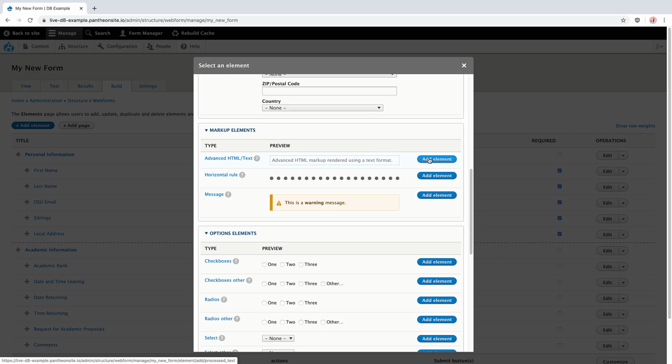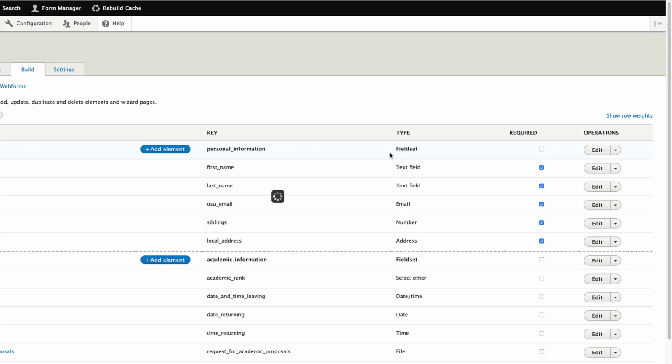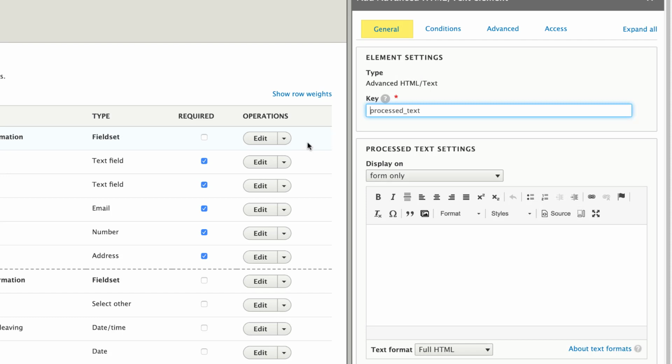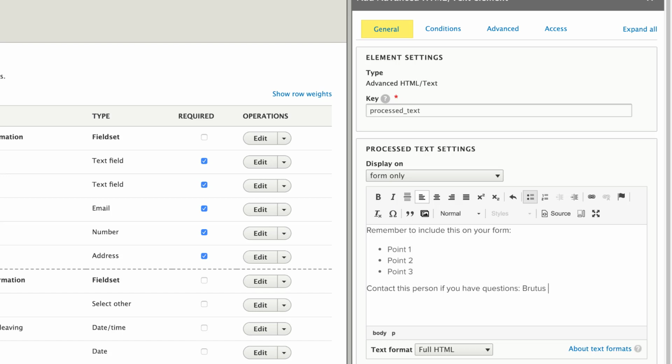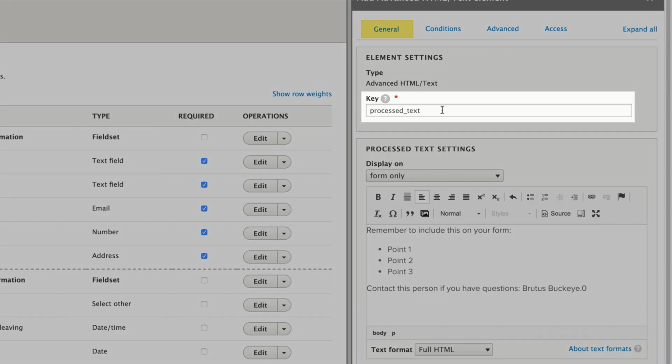To accomplish this, I'm going to add an advanced HTML/text element, and in the large text box I can type whatever information I need to. So here I might write, remember to include this on your form, and maybe I have a few bullet points for people to follow, so point 1, point 2, point 3, and contact this person if you have questions. Brutus Buckeye. Before I save, I want to point out this key field up top.